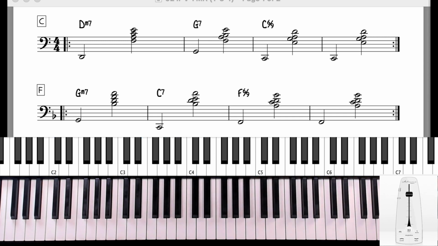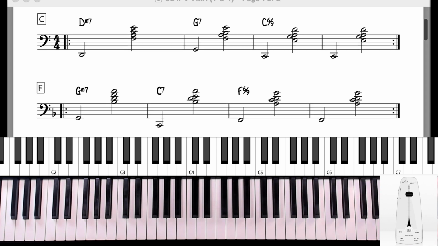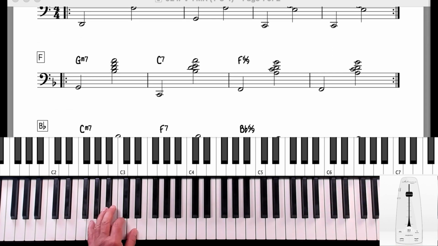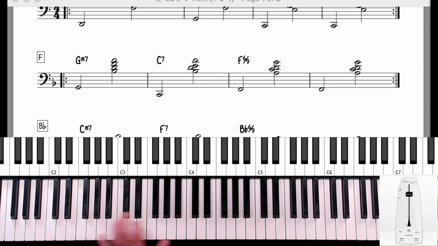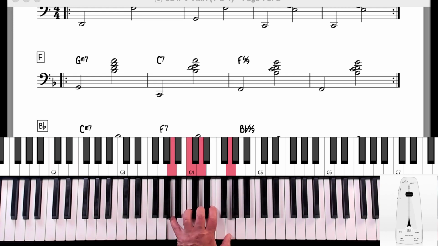Okay, now let's go to the key of F. Same thing. Here we have a 2 minor 7, 5-7, and a 1 major 6/9, or a 1, 6, 9. And we're going to practice a couple times.